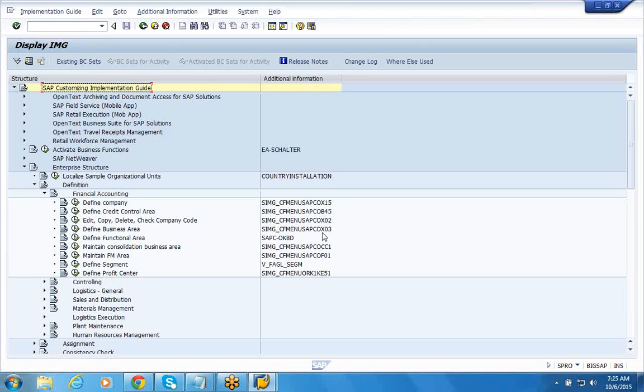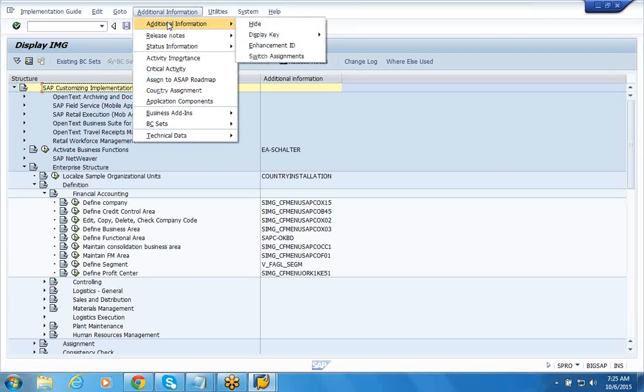OX03 is the transaction code for business area. OX15 is the transaction code for company. OB45 is for credit control area. OX02 is for company code, like this. Can you do this again? It's additional information, then display key, and then IMG activity.